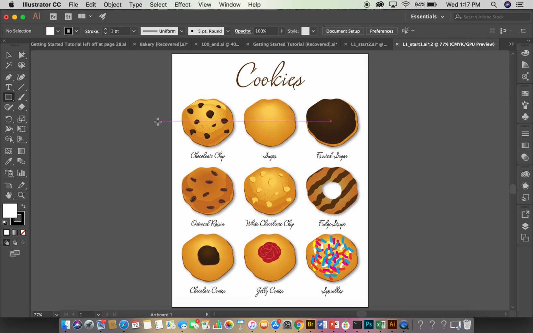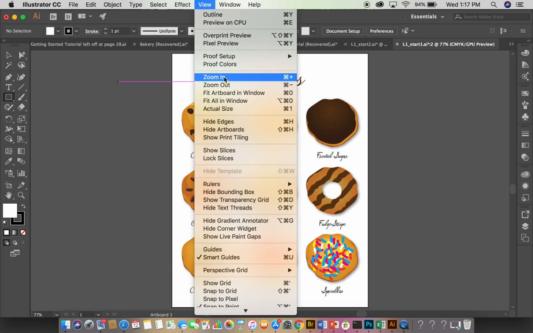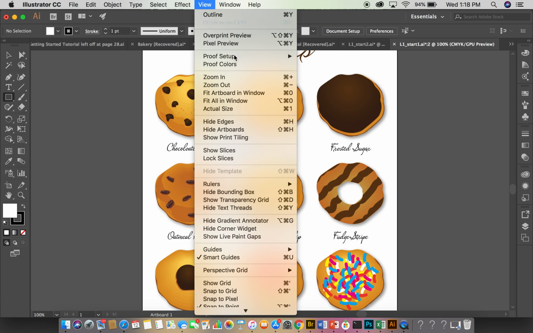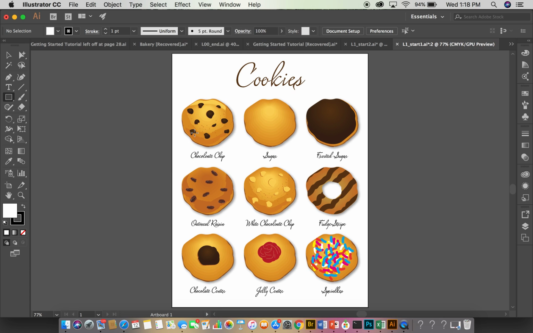If I wanted to actually see the artwork displayed at 100%, right now I'm only viewing it at 77%, I would do View, Actual Size. So that is the actual size. That was what it would look like if I were to print it right now. And again, I'm going to View, Fit Artboard in Window.